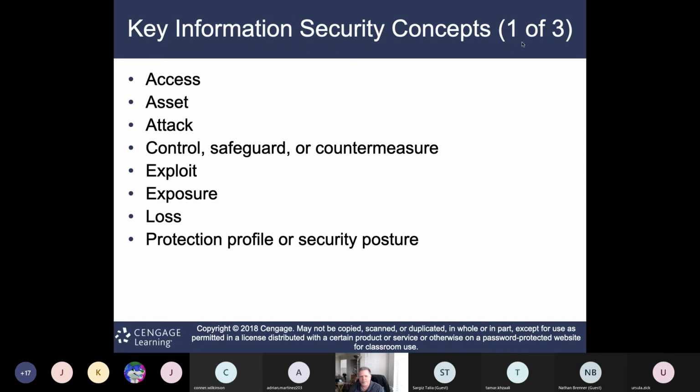But so we have access: a subject or object's ability to use or manipulate, modify, or affect another subject or object. That's your access, right? An asset is a resource that is being protected, right? It could be files, it could be hardware, it could be people, right? But it's a resource that's being protected. An attack is an intentional or unintentional act that can damage or otherwise compromise information and the systems that support it.